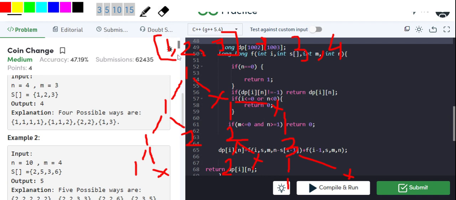That is, I've been given this array that is 1, 2, 3, and I have been given the value of m equal to 3 and n equal to 4. So I need to actually find this value right here, n equal to 4. So what can I do? I have multiple choices, either to choose or not choose.